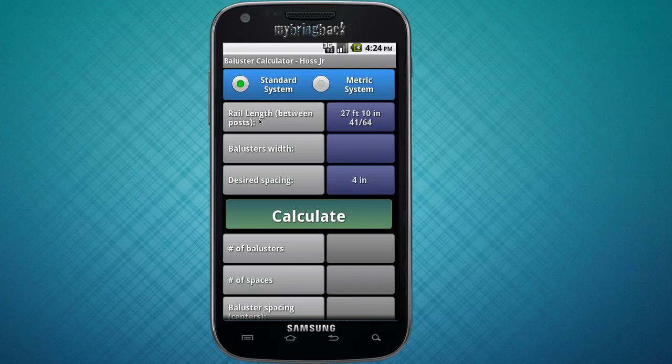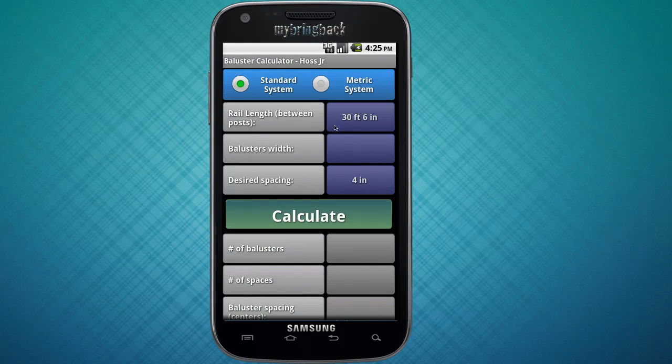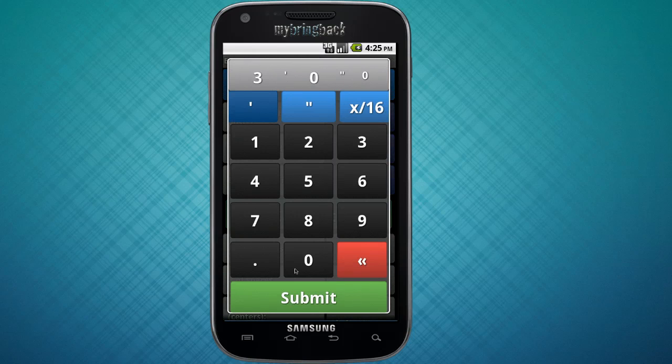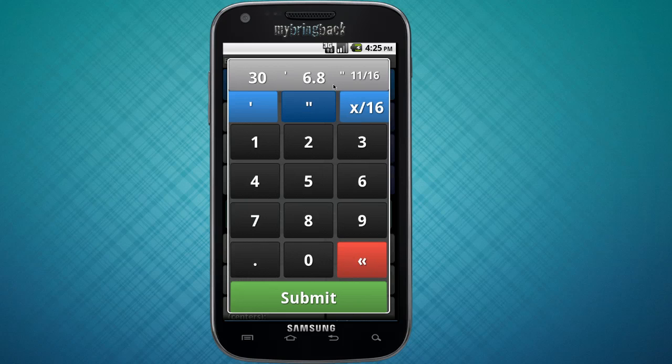This first input is just for your standard railing length. With any of our Hoss calculators from mybringback, you can save a lot of time by inputting with the decimal system, so 30.5 feet returns 30 feet and 6 inches, which is what you would want. Or you could do 30 feet, then go over to inches, 6 inches, and even put in the 16th of an inch, so 11/16. You can also mix these up, like 6.8 inches, or whatever you want to put in there. It makes it really easy and versatile for you.